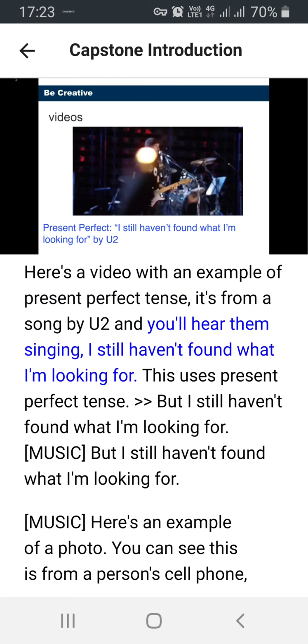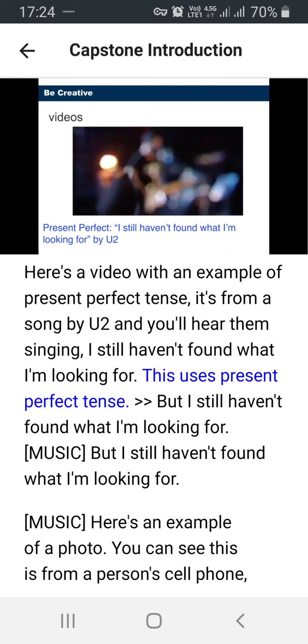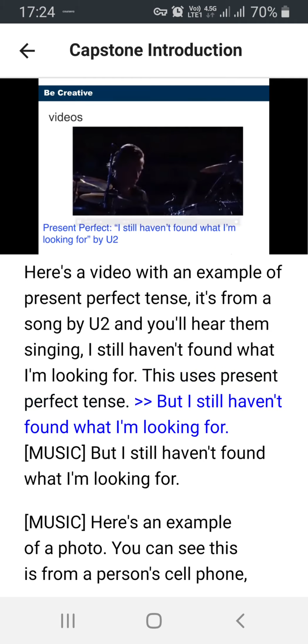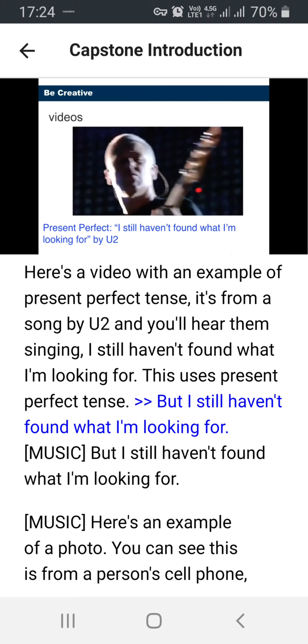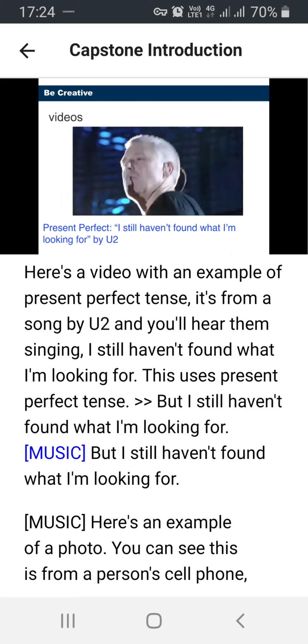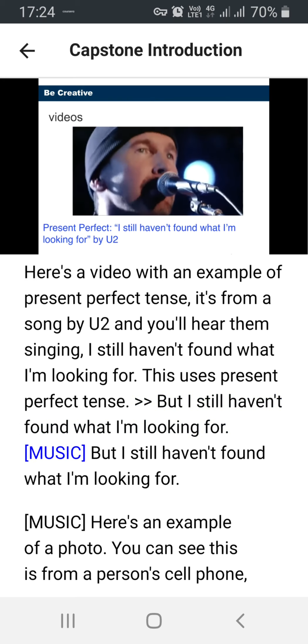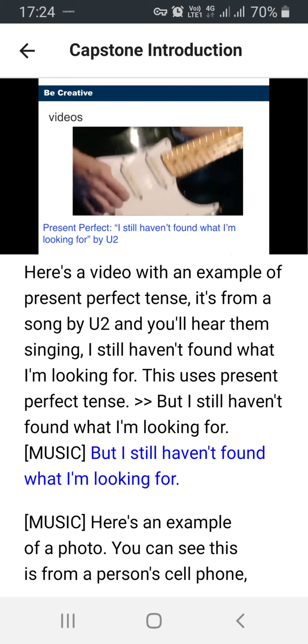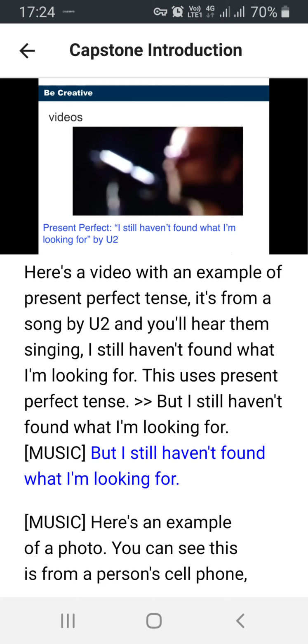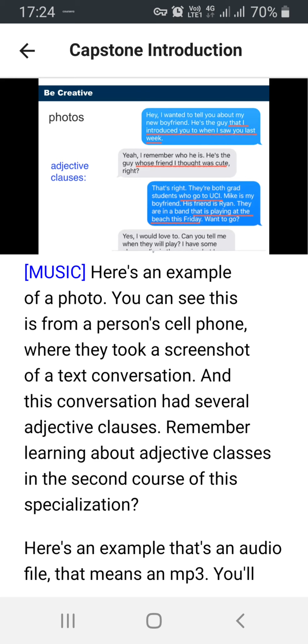This uses present perfect tense. Here's an example of a photo. You can see this is from a person's cell phone where they took a screenshot of a text conversation. And this conversation had several adjective clauses. Remember learning about adjective clauses in the second course of this specialization?